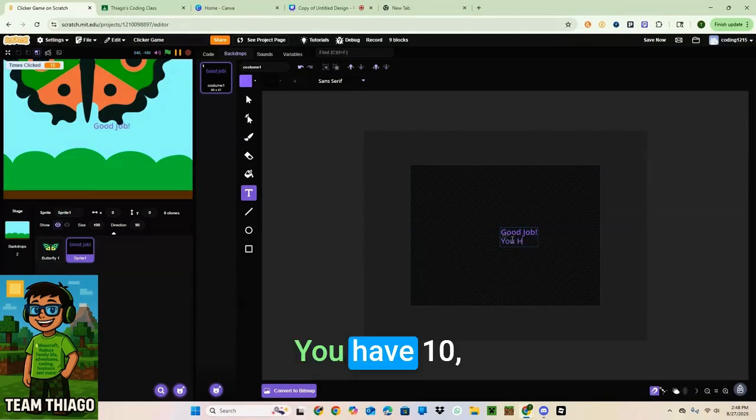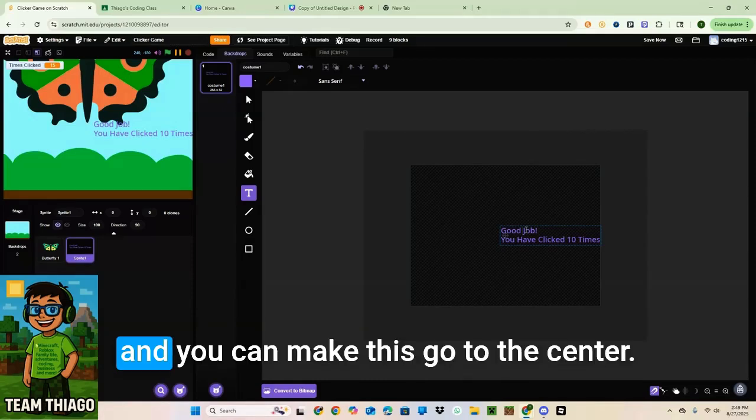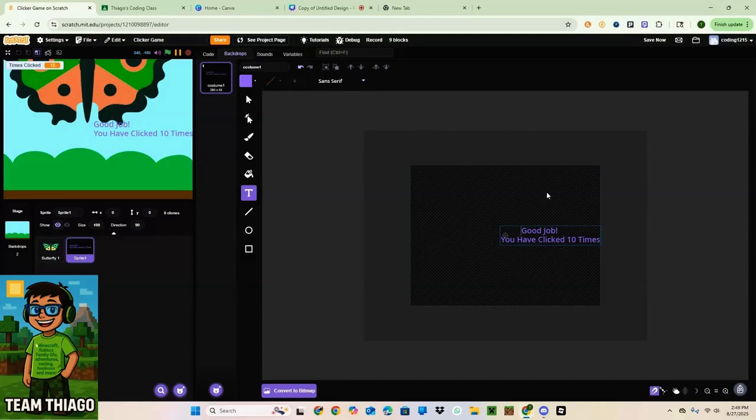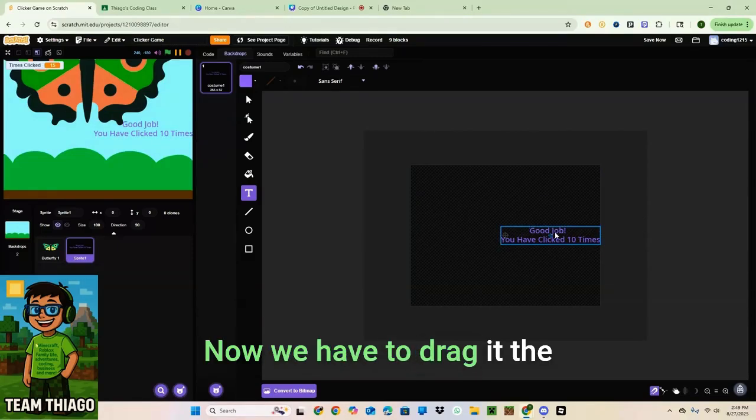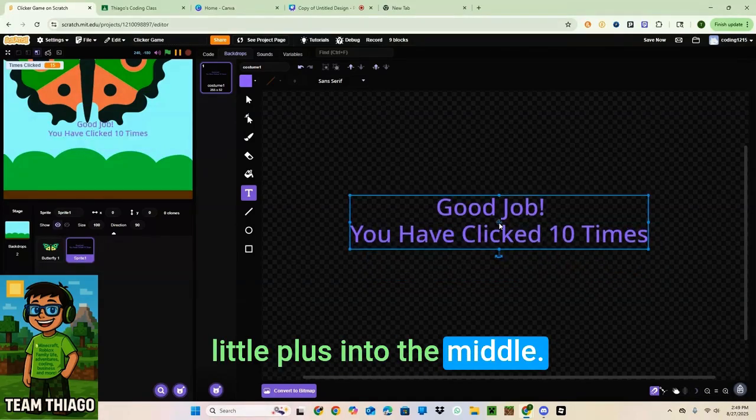You have clicked 10 times. So then we can go over to here and we can make this go to the center. Then we have to drag it, the little plus, into the middle.